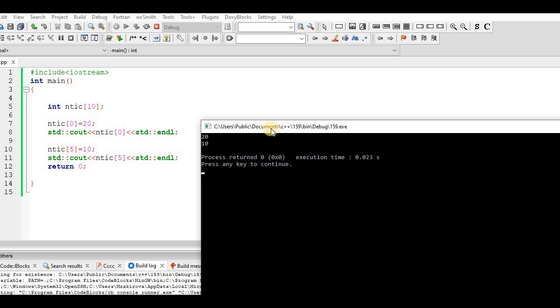So there are two options. It depends on the array. If the array is local, meaning it's defined in a function, then the contents of these elements are unknown. They can be anything. The content will be nonsense values, which we call garbage.